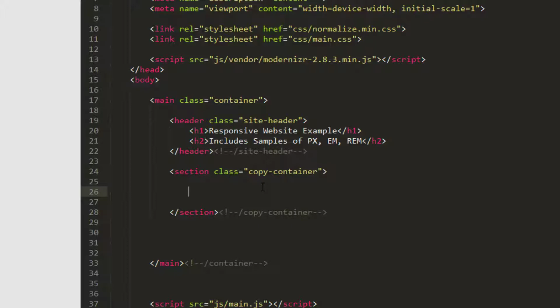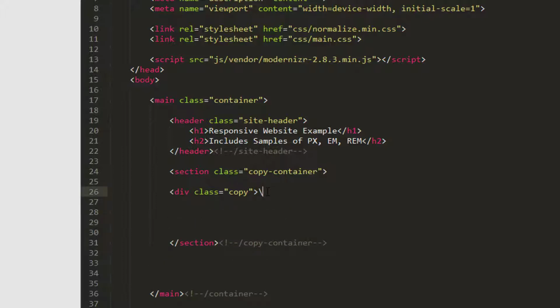So the first thing I want to do inside here, we're going to create our div container class. This is going to be our copy. I'm just going to put some introductory text, things like that. So straightforward: div and copy. Let's go ahead and indent this as well.